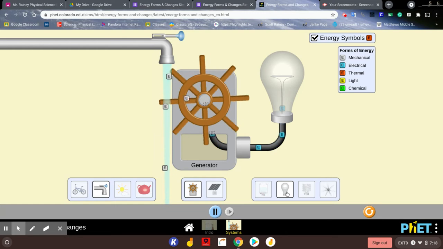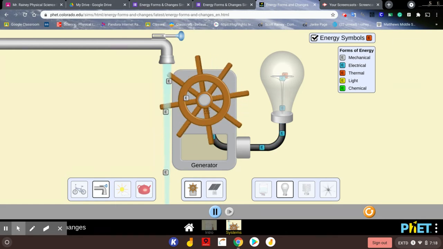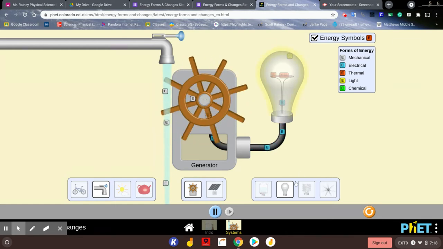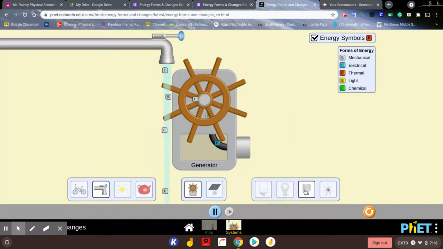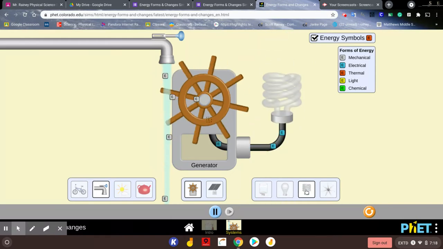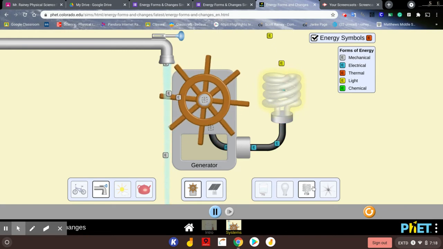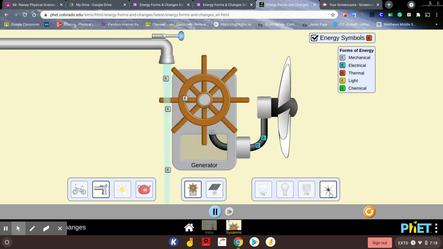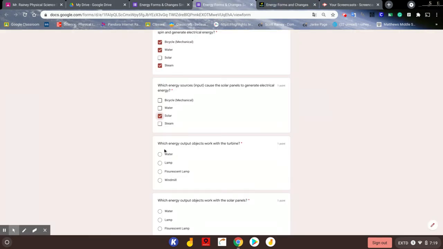Okay, we change that electrical energy to a bulb. Okay, we get some thermal energy. We also get radiant energy of light. For a fluorescent bulb, we also get the radiant of light. And then if we have a pinwheel, the electrical energy can start to turn the fan. So we can see that all the output devices work with the turbine. Oh, I can't check all that one. Let's change that one. I will change this one, but it should be all of them.